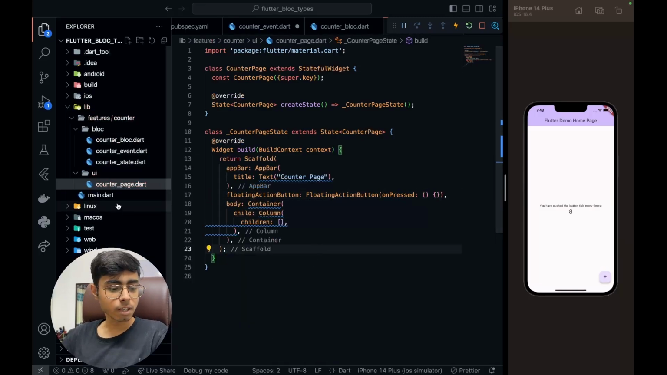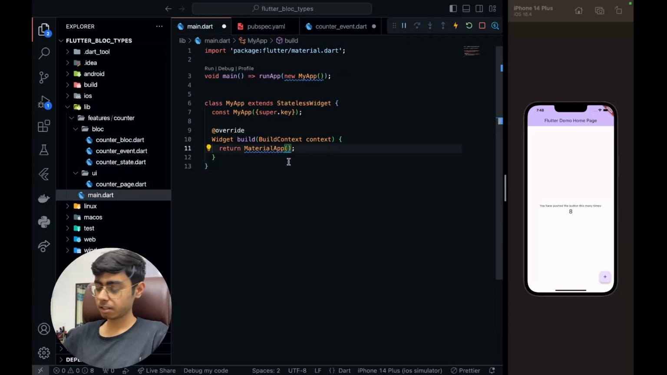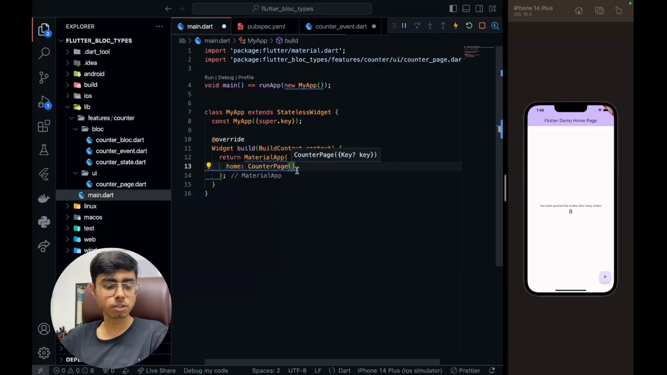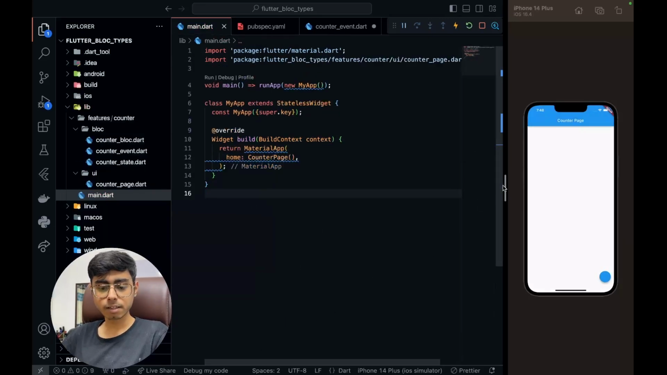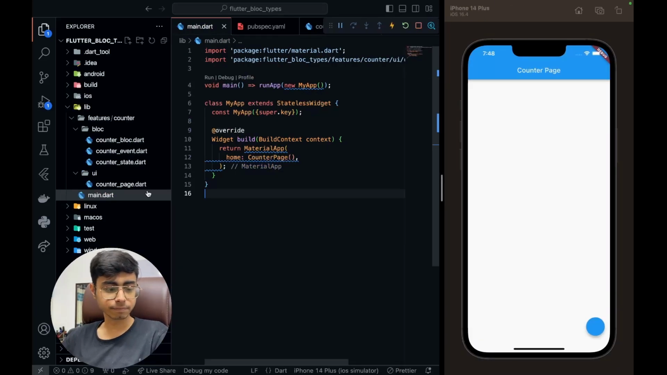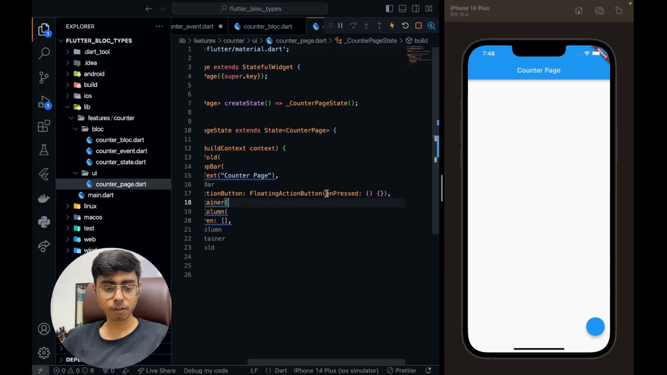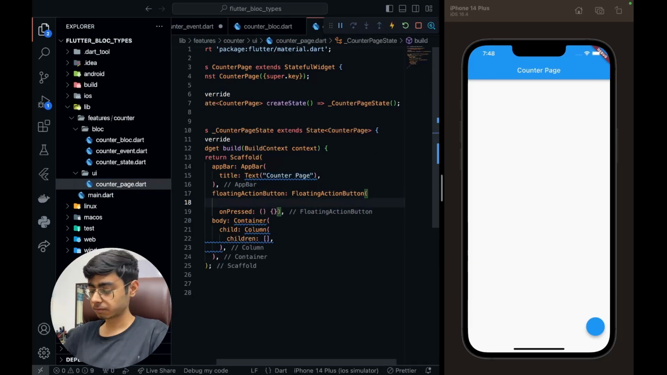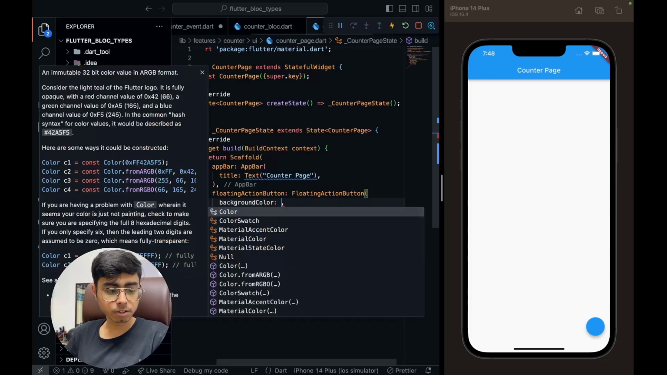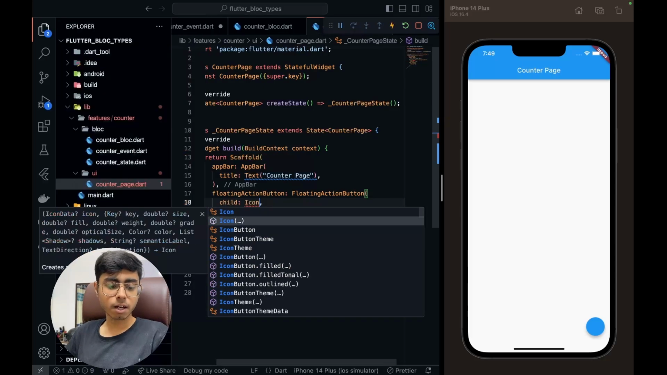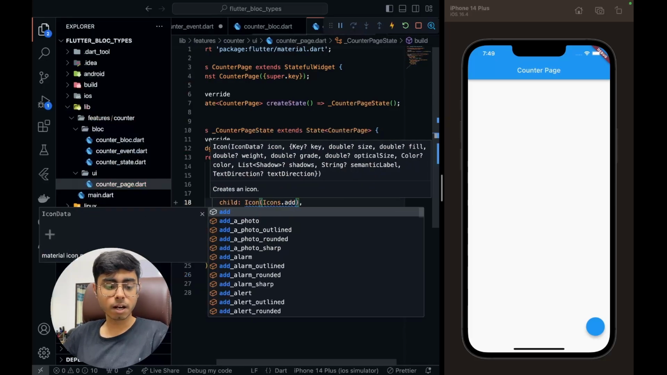So let's save this and let's go to main. In the MaterialApp, in the home, I'm going to define my CounterPage. CounterPage. This looks good, and I can see my counter page being rendered. Let's go to counter page, and here, first of all, in the floating action button, I'm going to define my icon. Sorry, this will be child, icon, and this will be Icons.add.